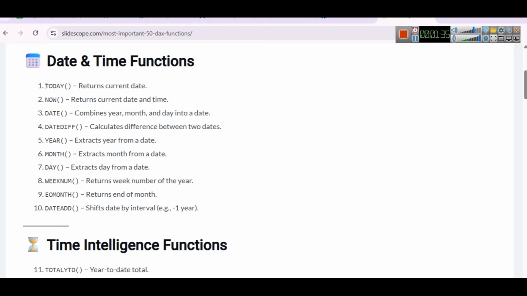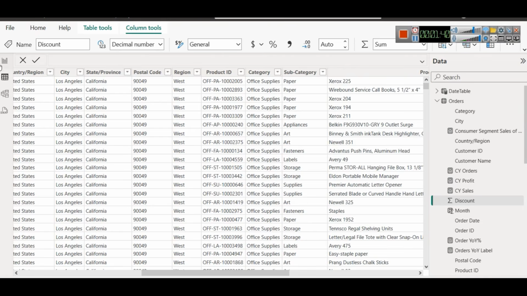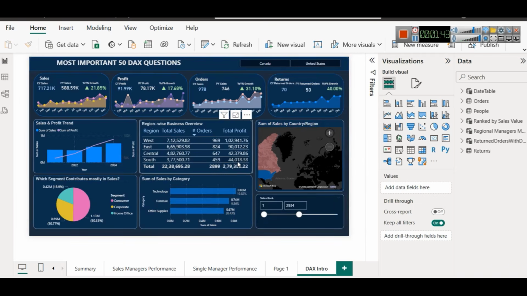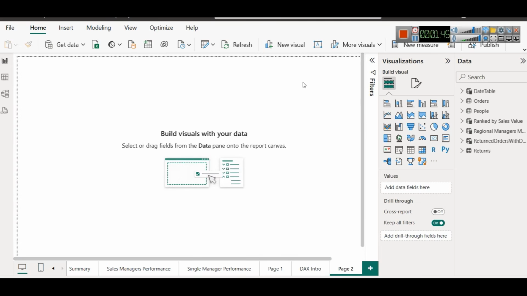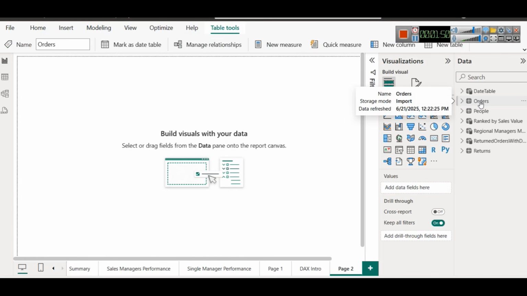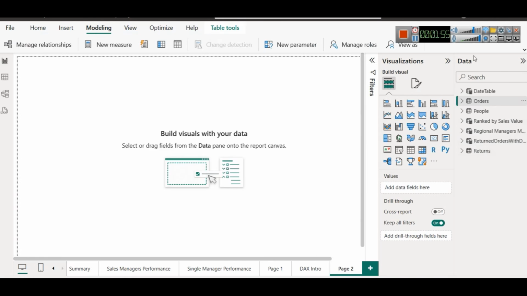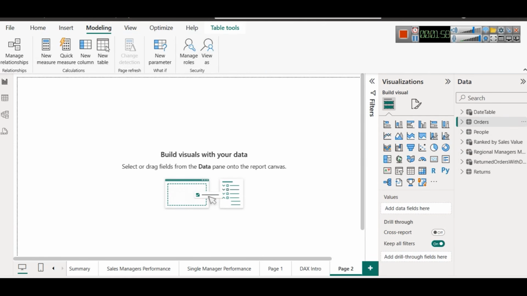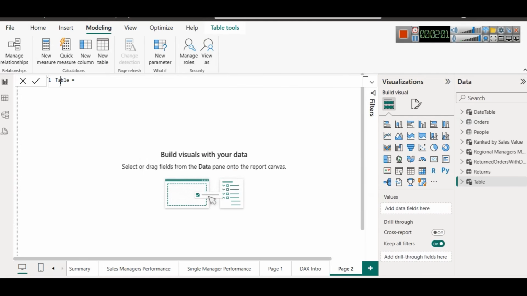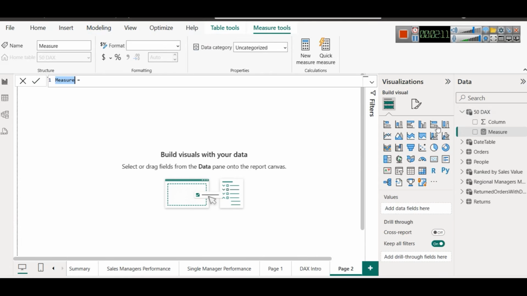First is TODAY. Today is just a basic function that can be used inside a measure to find out what is today's date. So if we create an empty page here, we go to our measures table. Now in the modeling tab, I will create a new table here, and I will call it 50 DAX. This is an empty table. Let's create it. In this 50 DAX, I'm going to create my first measure, and that is Today.